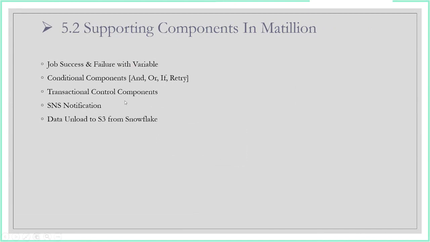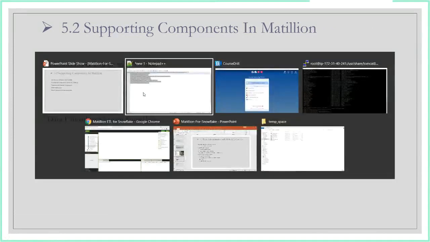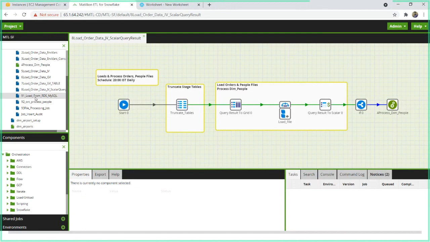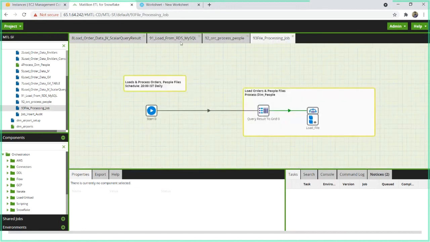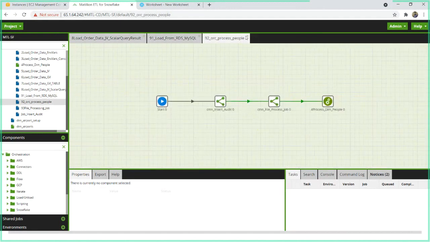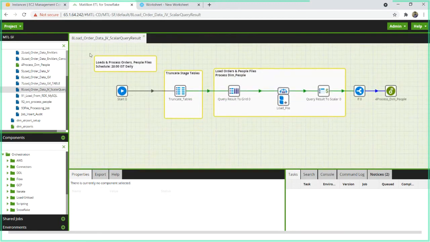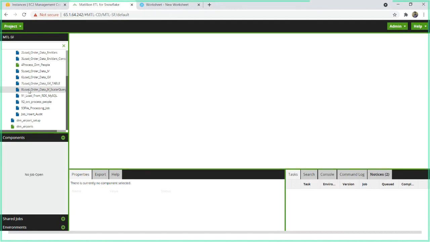Then we have transaction control statement. SNS is one important one, and then this is just the different, like if you want to unload data from Snowflake to S3. Okay, so let's see some of the supporting components and how we can develop the jobs. So how basically we can complete the job. Let me take a copy of this job.